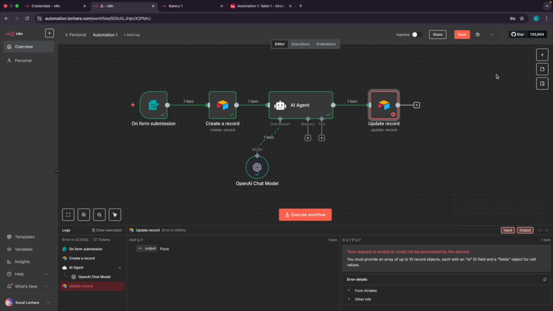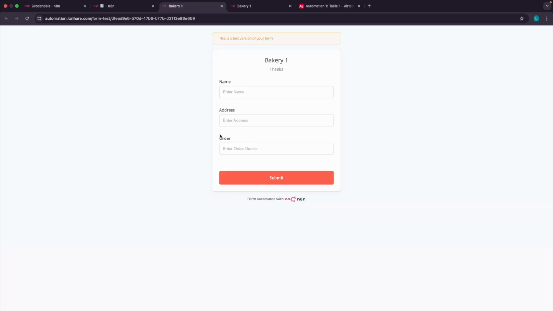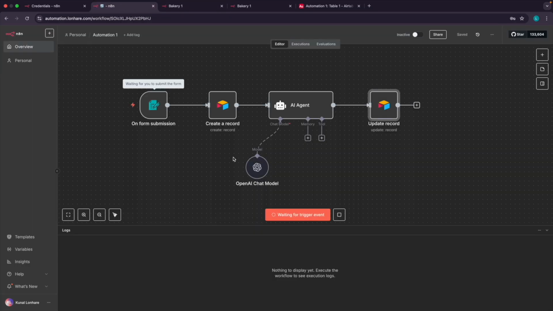Okay, so I fix it, save it. Now let's execute the workflow. So you can see I'm not editing anything. All the errors I'm showing in front of you. So even if any error occurs, n8n will show you where the problem is, so according to that, you can fix it.